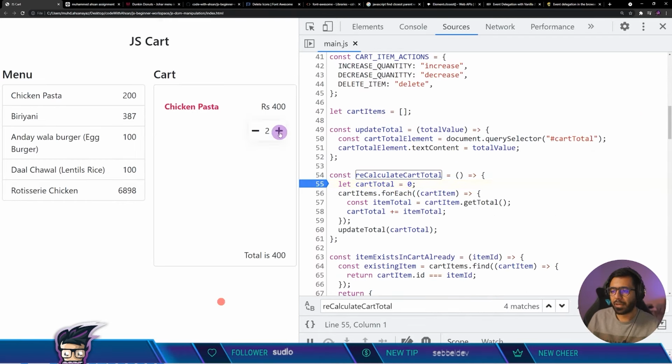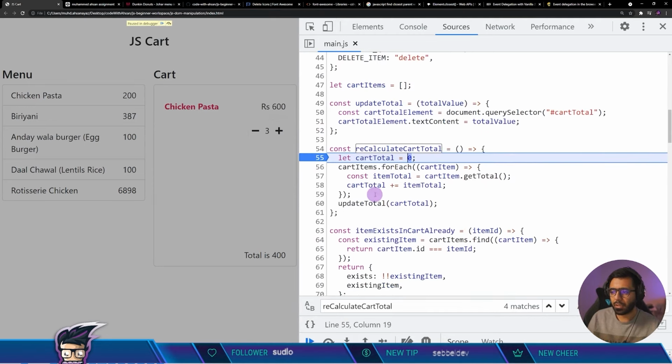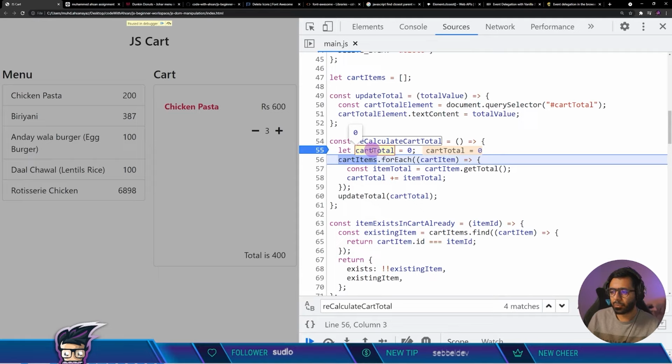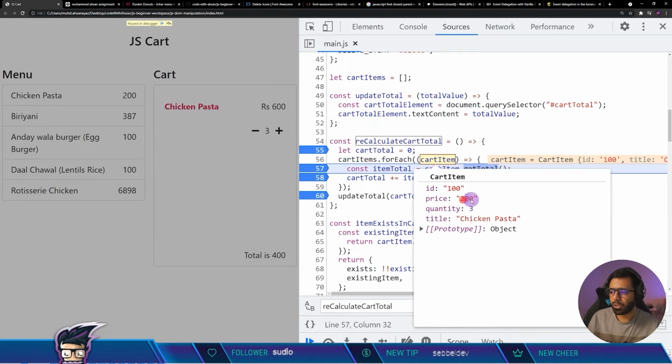So let's say if I click plus, it kind of does all the magic, comes inside the cart total. So here you can see the cart total here is 0. Then for each item it goes inside. So we only have one item, chicken pasta. So it will go inside. Then it will get the item total, which is right now, if you see the cart item, the price is 200, the quantity is 3.